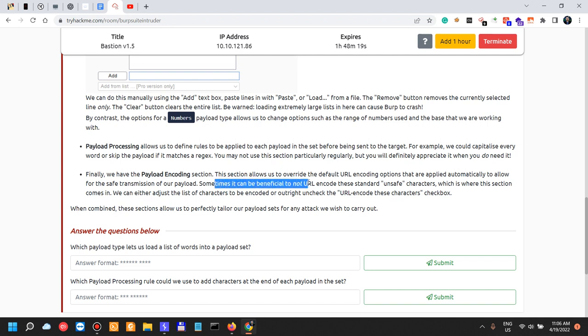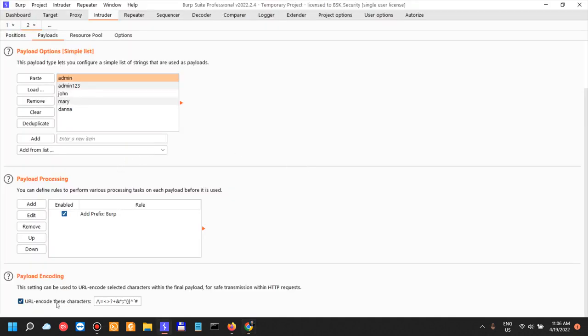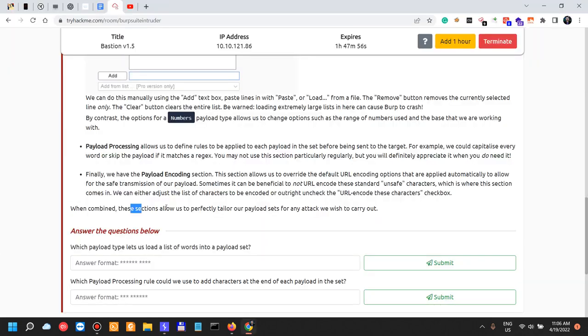So sometimes it can be beneficial to not URL encode these standard unsafe characters. Okay, so that's also the case, which is where this section comes in. We can either adjust the list of characters to be encoded or outright uncheck the URL encode these characters checkbox in here. So we can add, remove, or completely uncheck. When combined, these sections allow us to perfectly tailor our payload sets for any type of attack we wish to carry out.